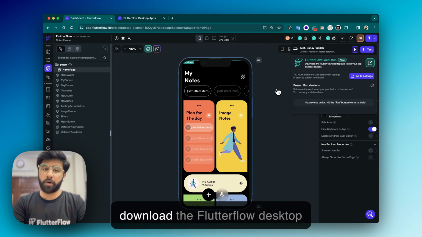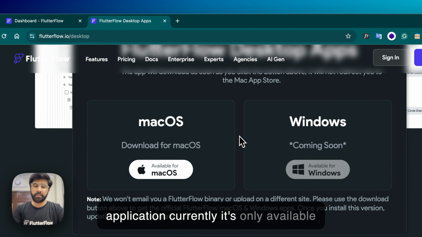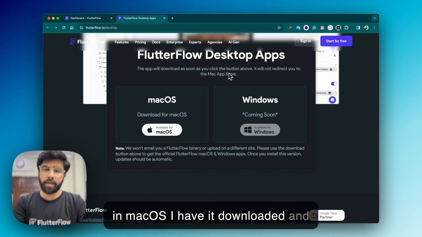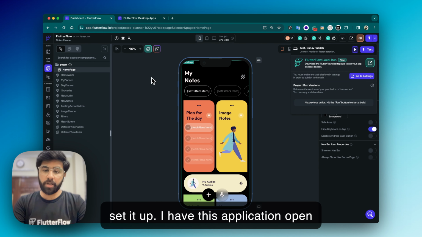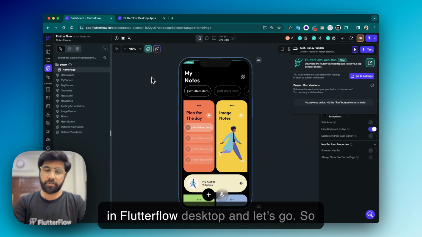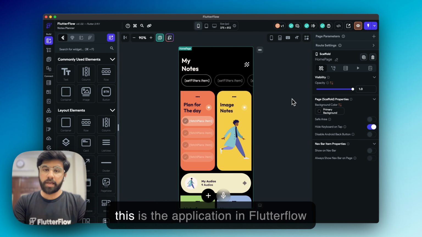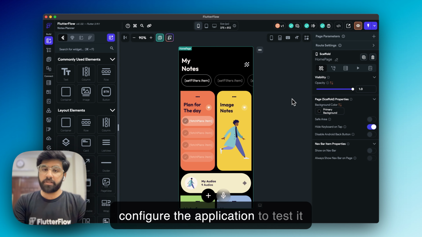So first of all, you will download the FlutterFlow desktop application. Currently it's only available on macOS. I have it downloaded and set up. I have this application open and I will open the same application in FlutterFlow desktop, and let's go. So this is the application in the FlutterFlow desktop application, and now I can configure it to test it locally.